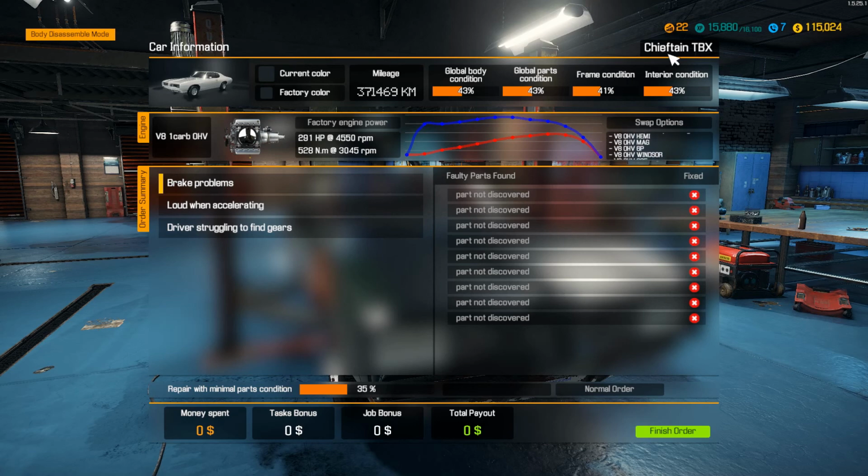As you can see in the top right corner, it says Chieftain TBX. That is the car that we are going to be working on. It gives you all the stats, the factory engine power, everything that you need to know about the engine. It's a V8 1 carb OHV, and it shows you what the car looks like, and it gives you the mileage and everything. Once you've done, you obviously click finish order and you'll get paid out for it. So let's get to finding what the problem is with the brakes. We'll chat to you guys soon.